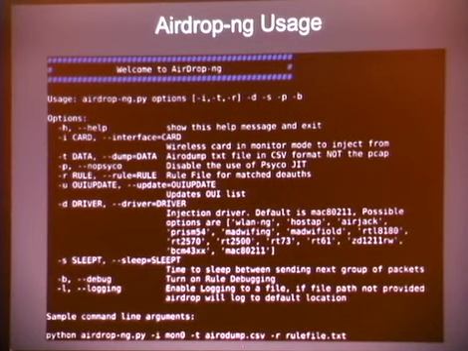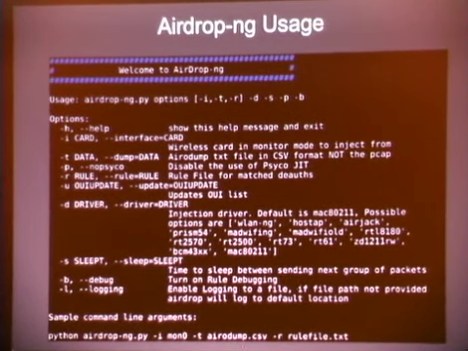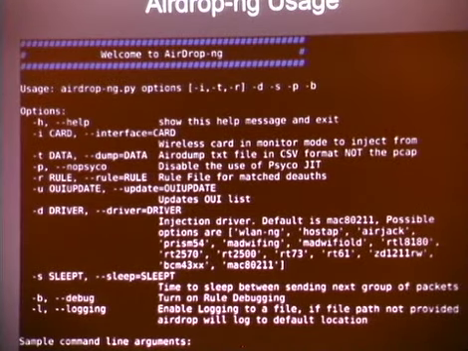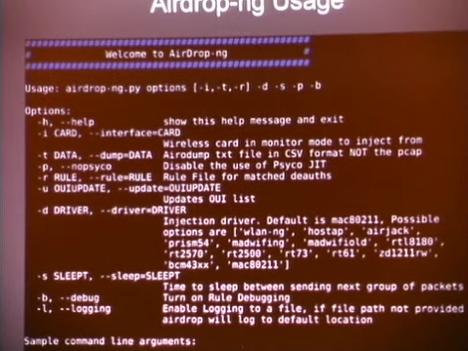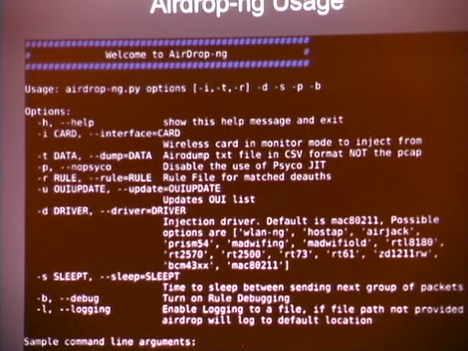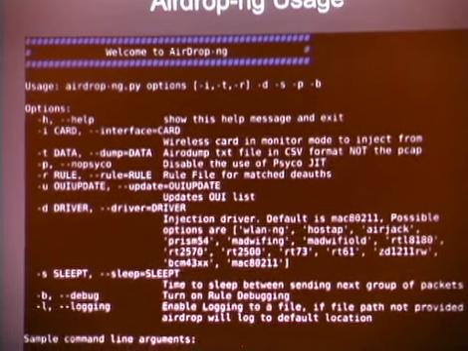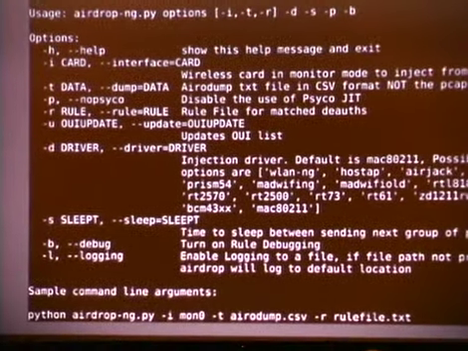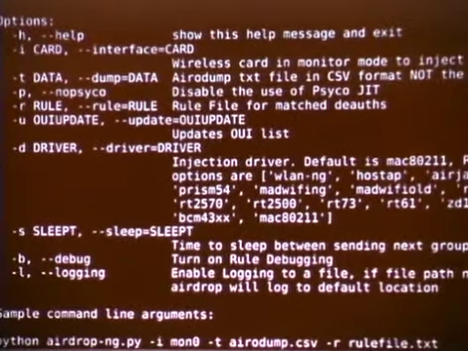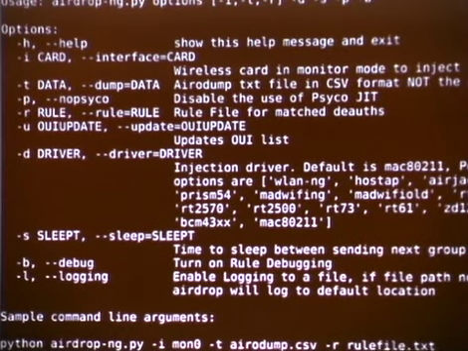Getting to the basic usage here. We've got -i for the interface card, -t for the data file. One of the caveats to AirDrop is the fact that it relies on AeroDump. It stems from the fact that I'm too lazy to write a viable sniffer, so we just parse their CSV file. You can disable Psycho if you don't want it with the -p option. You provide your rules with -r. You can automatically update the OUI file with -u. Anyone who's familiar with Lorcon, it tries to require you to use the drivers, so I allow you to specify it on the command line here. By default, it uses MAC 802.11.